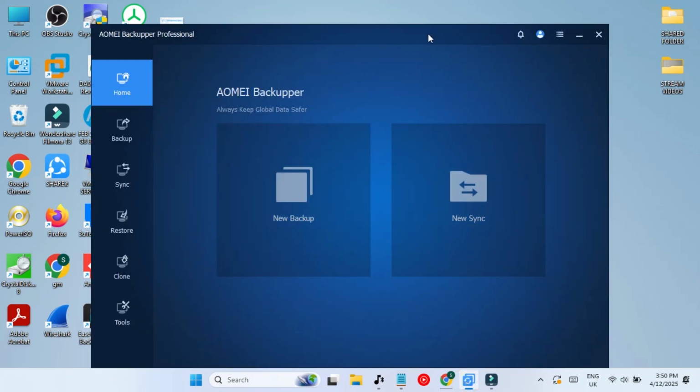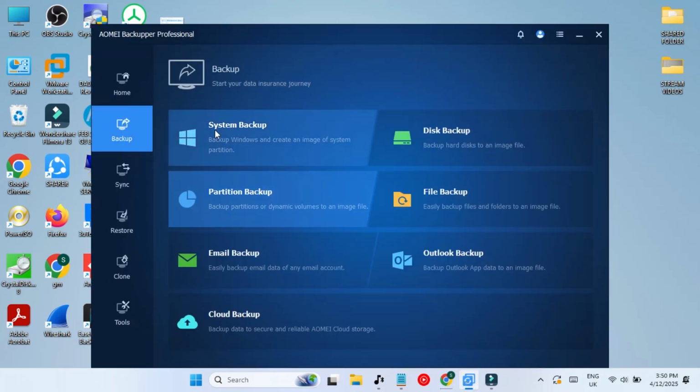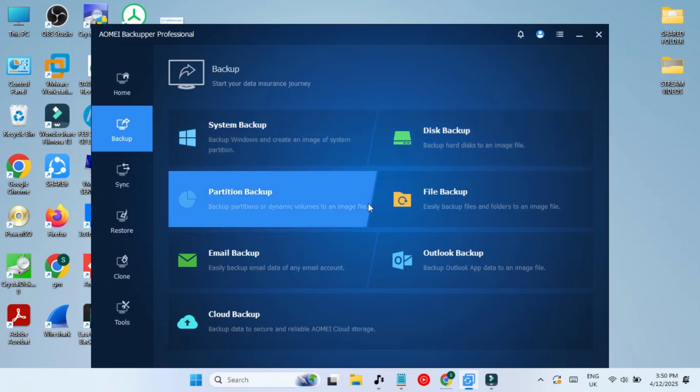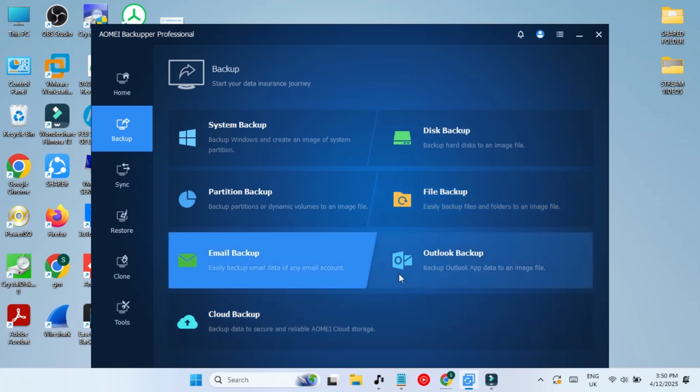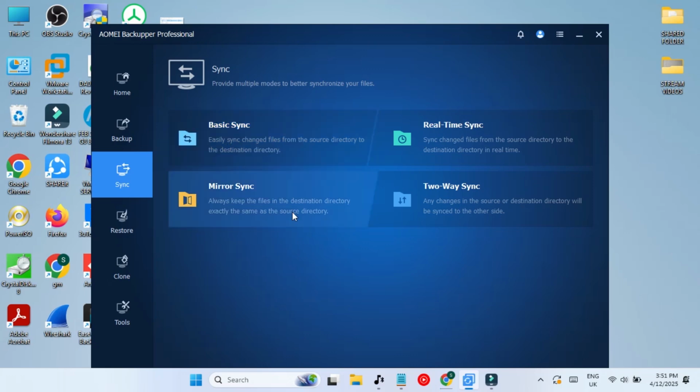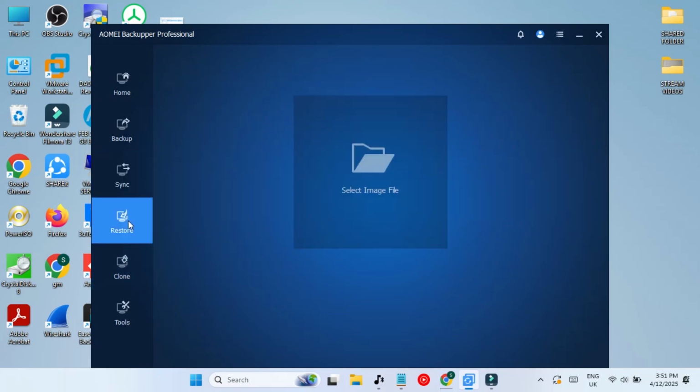And here, if we are going to backup and system, so we can do a system backup. For example, we can do a disk backup or partition backup. So this backup will create an ISO file, and then you can use that ISO file to restore later. And then there is the sync option. So if you want to sync the files, or if you want to sync in real time, you can do it as well.